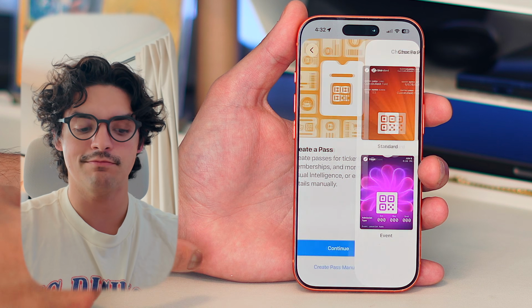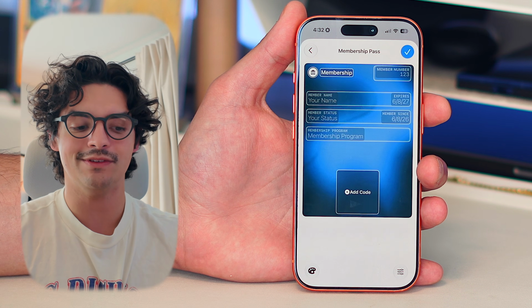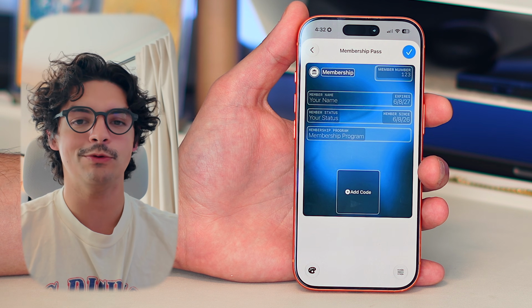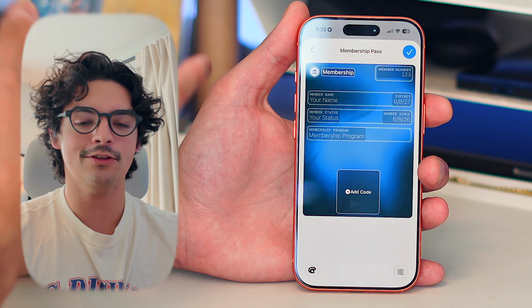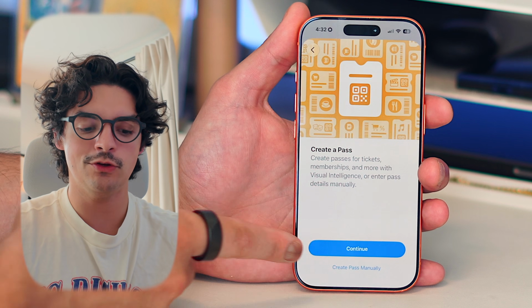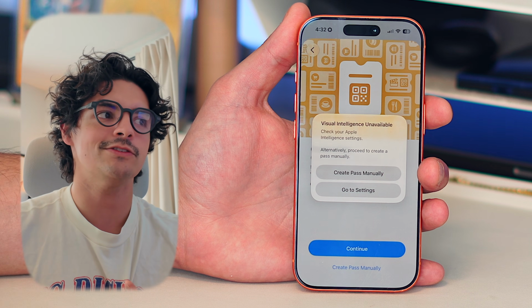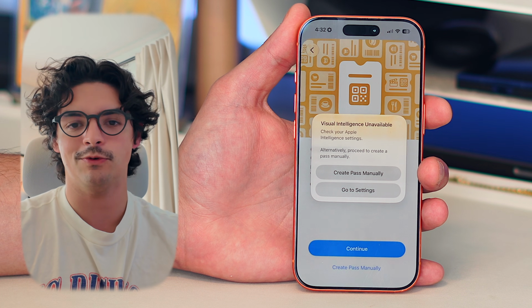But if you create a pass manually, you can create any pass that you want and create it however you see fit. You tap in here, you change up the membership, you do whatever you need, and you add the color, the QR code, and it fits perfectly, which I love to see. And if you do press continue, it'll let you know, "Hey, you still don't have visual intelligence," so you can't just take a picture and turn that into whatever pass you want to create.